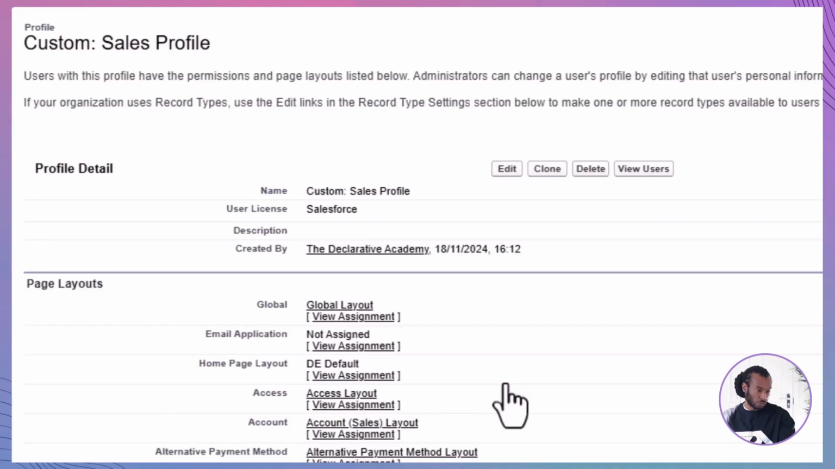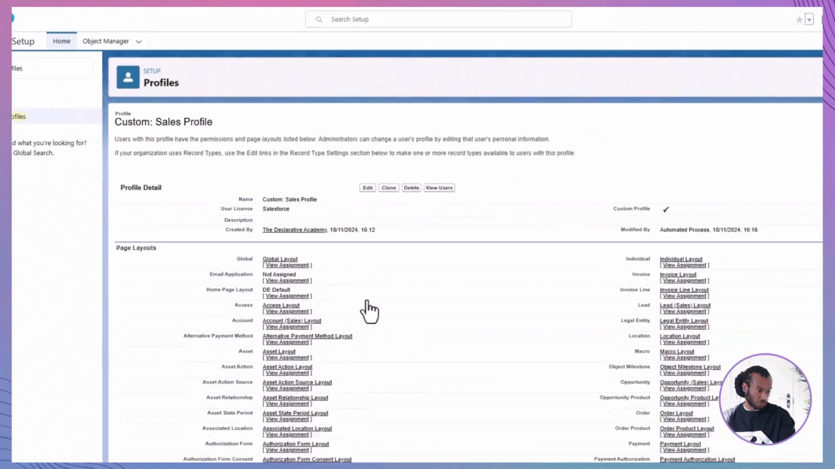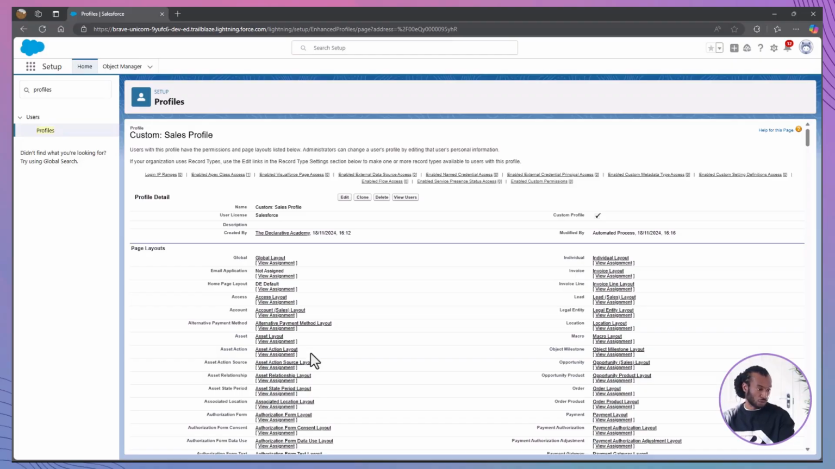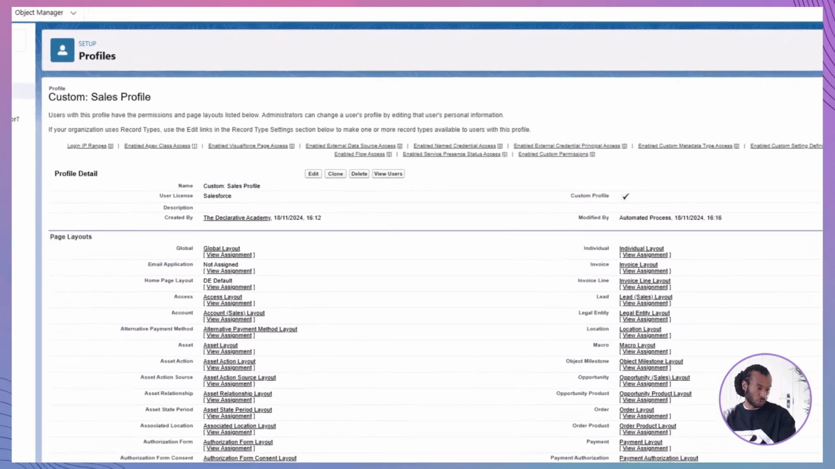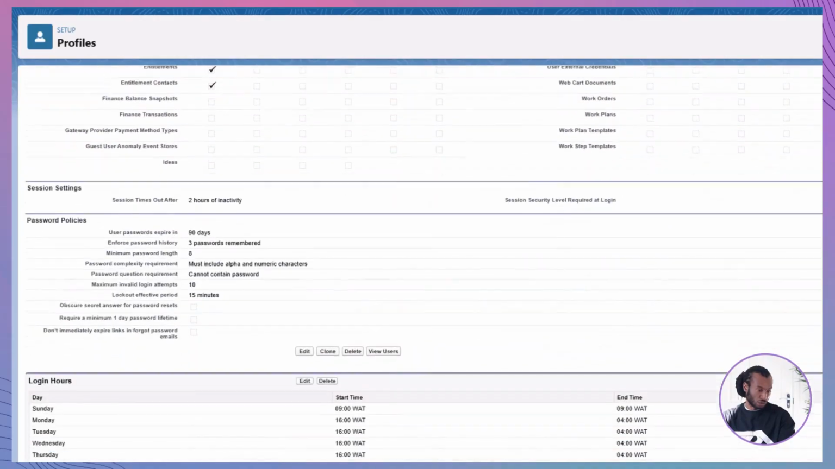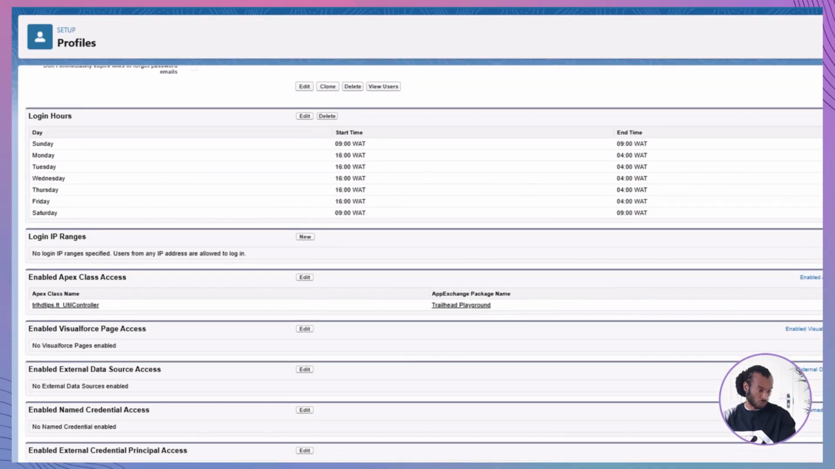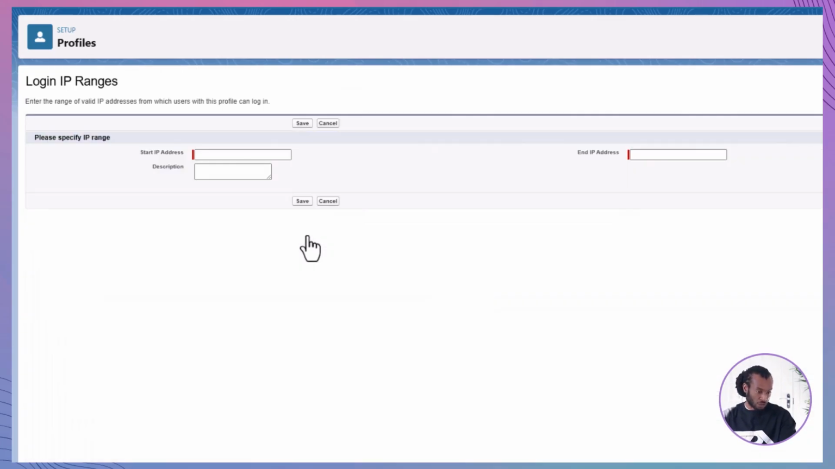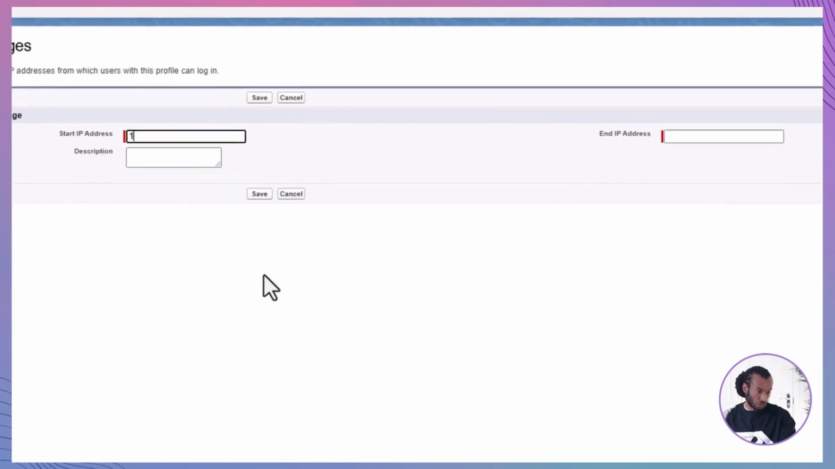Next, we'll set up IP range restrictions. Step 3. Restrict the login IP range for the sales profile. Navigate to Login IP ranges. Within the custom sales profile, scroll down to the Login IP ranges section. Click Add IP ranges. Restricting IP ranges adds an extra layer of security. Let's input the necessary details.